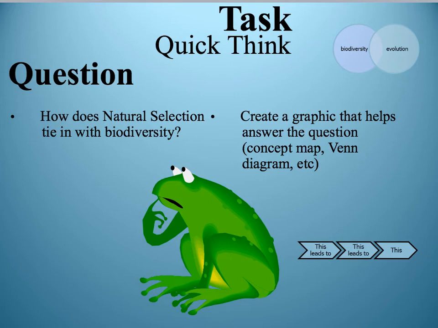So how does natural selection tie in with biodiversity? I want you to create a graphic that helps answer the question. It can be a concept map or a Venn diagram here, but you need to represent it on your separate sheet of paper, that graphic, and you can even write a little bit to explain what this graphic means to you.